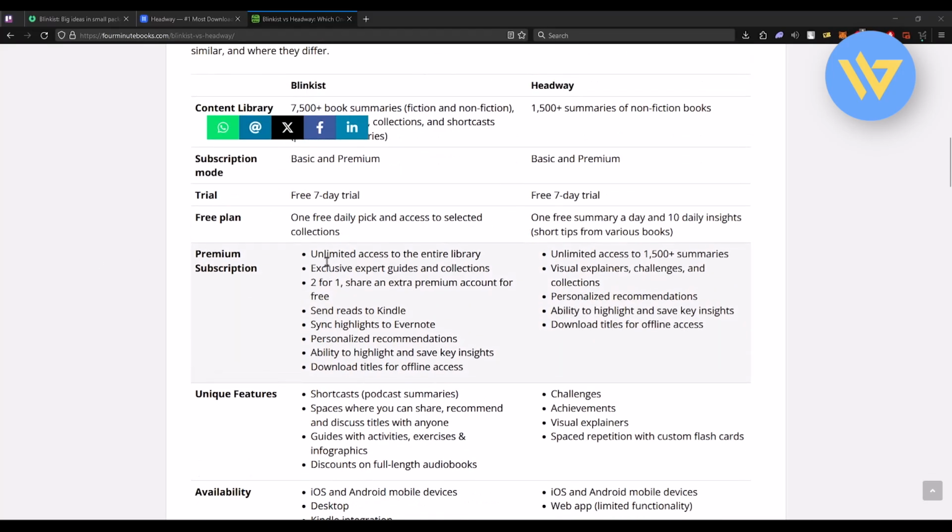Like for example, in Blinkist, you will have unlimited access to the entire library, excluding expert guides and collections. You can read in Kindle, you can sync highlights to Evernote, personalized recommendations, and many more. And the same goes for Headway as well.